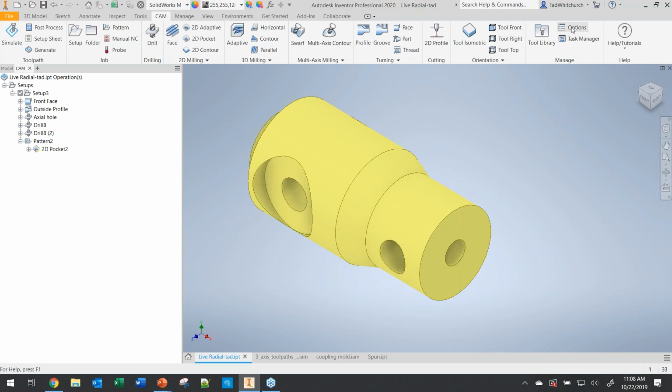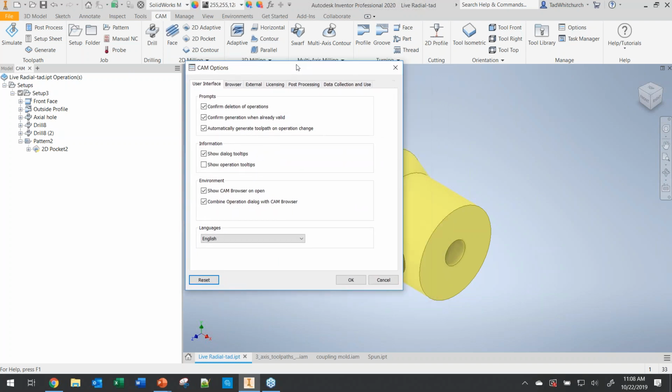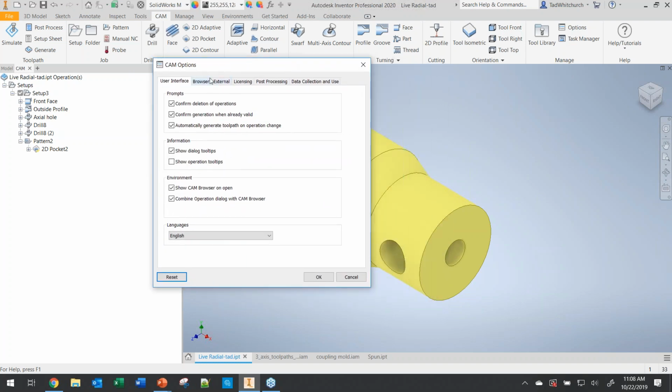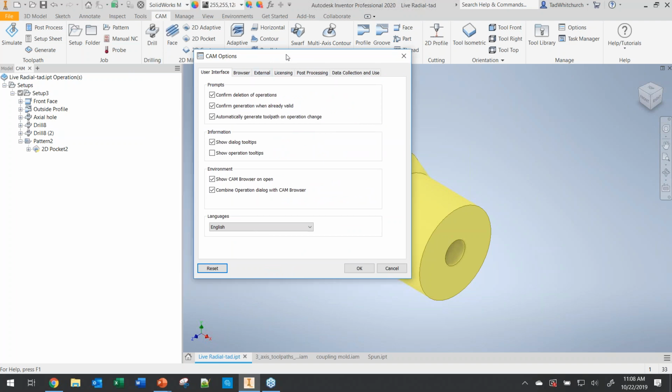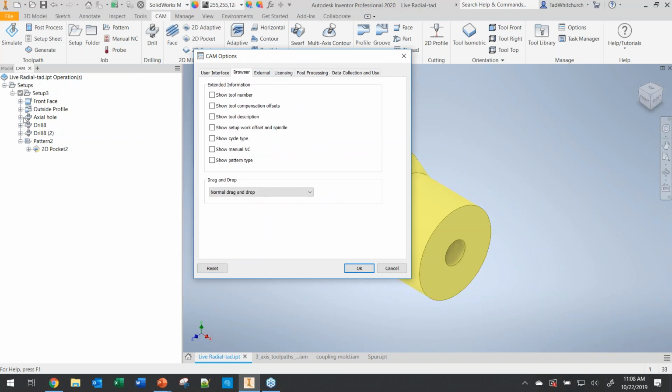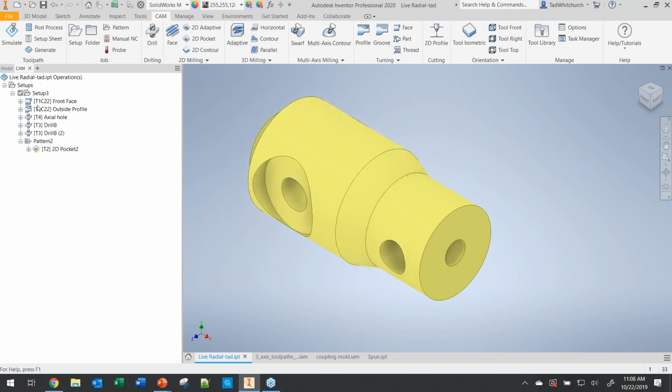Another thing that's nice, and you'll find this again under options, where we were earlier with the user interface, there is a browser tab. And within the browser tab, we can control what is being displayed in the browser. For example, I could show the tool number and the tool compensation offsets. Probably more relevant are the tool compensation offsets, but it does apply to both turning and milling. So if I OK that, you'll see now that we see the tool number being displayed, and also if the offset value is different, it will display that also.